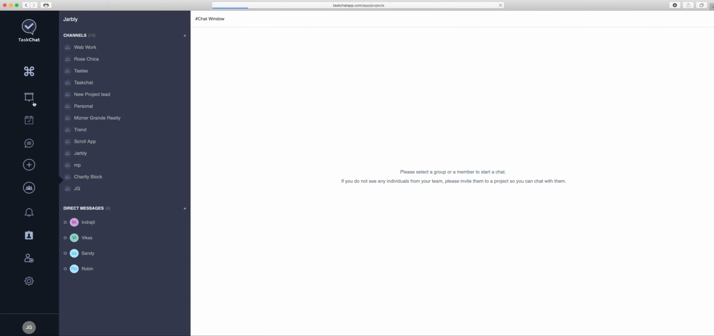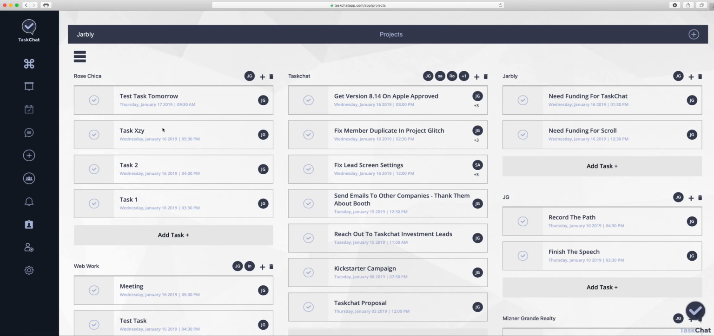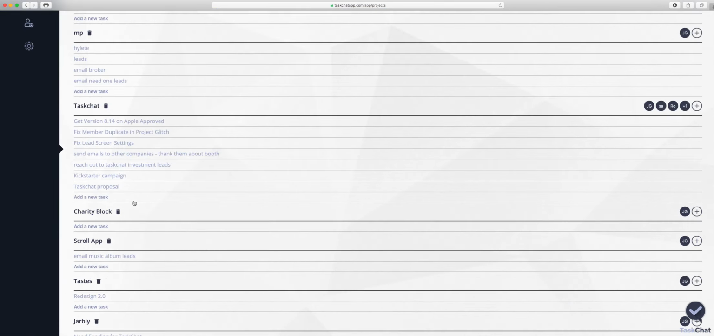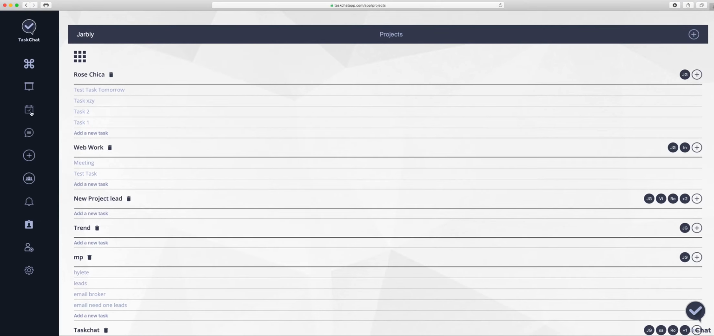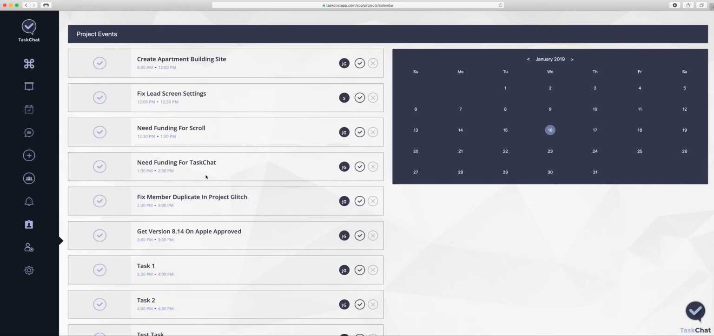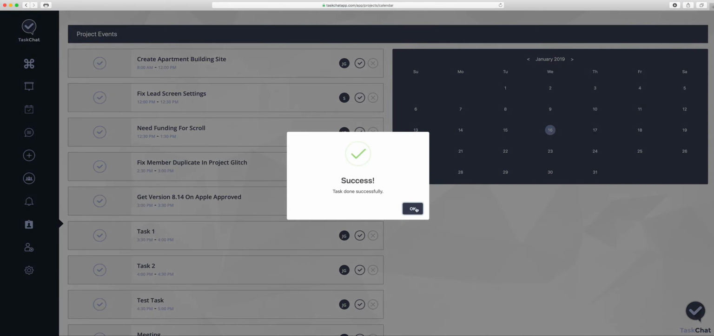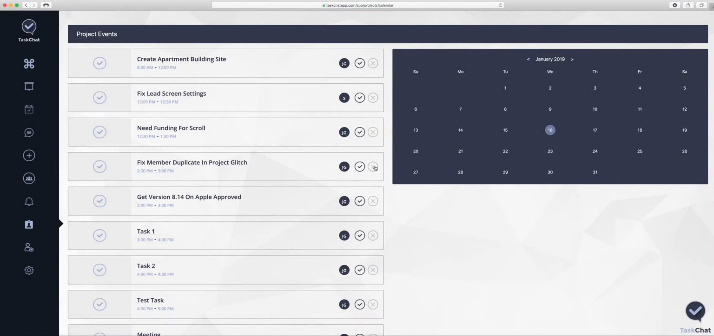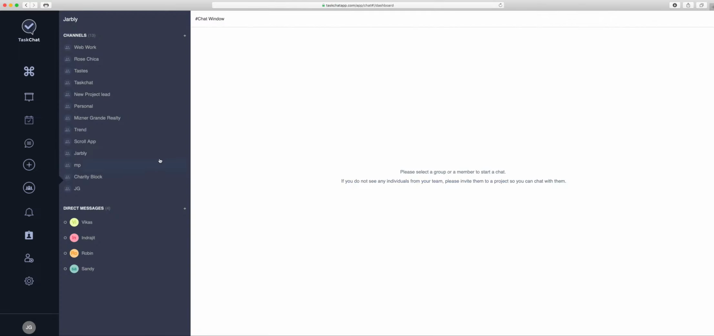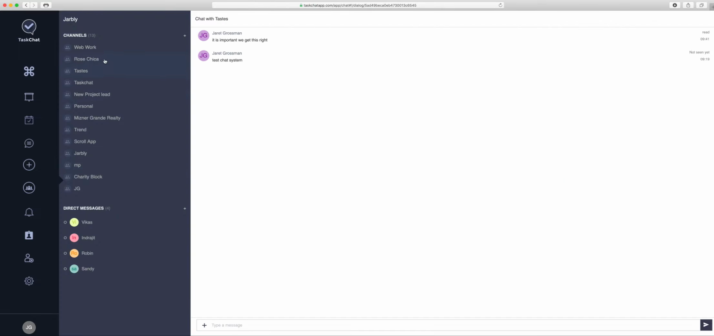Everything's integrated with your projects. You have your dashboard where you can see all the tasks that you're doing, but more importantly, a calendar so you know exactly what's going on for that day, and then you can just check it off when you're done. If you don't need to do a task, you can delete it. And again, you can chat with anybody, hey, how's that project going, and so forth. And now you can really be productive in your organization.